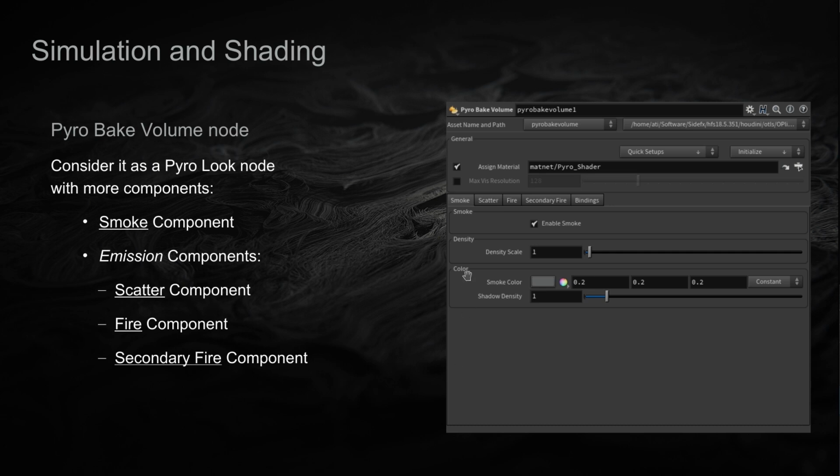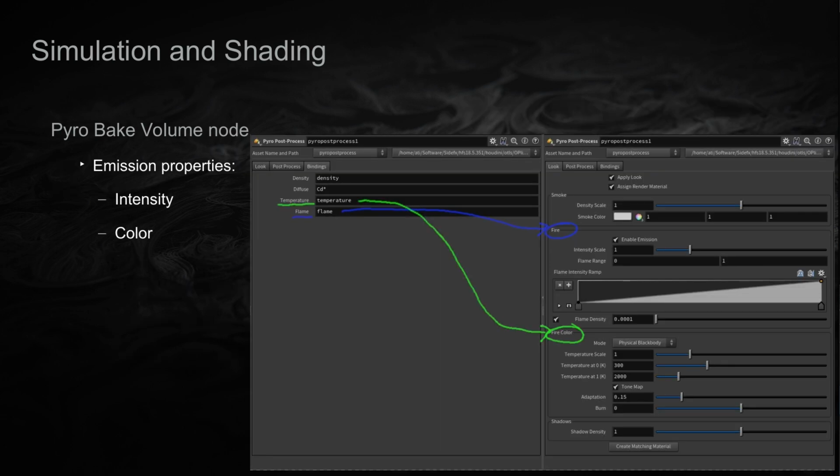So you've got the smoke tab to shade simple smoke elements. But if you want to work with fire and explosion, you've got three separate emission components: scatter, fire, and secondary fire, which each control the emission component in their own way. With the Pyro Bake Volume node, I tried to simplify the labeling of how volumes are assigned to the different emission aspects.